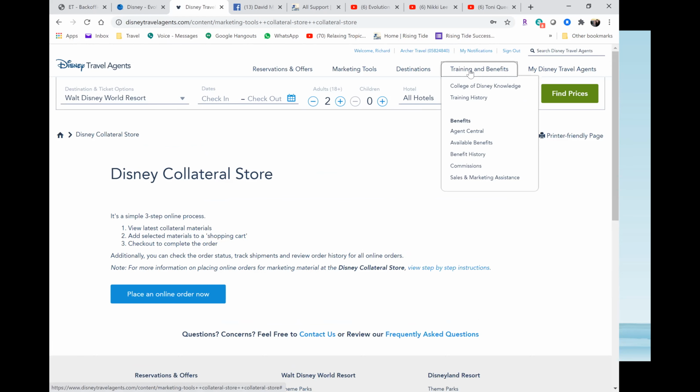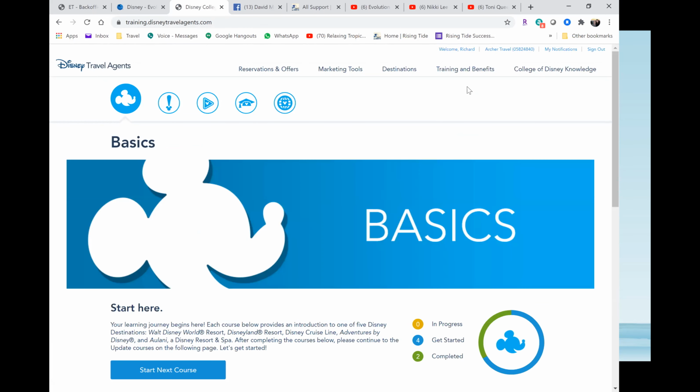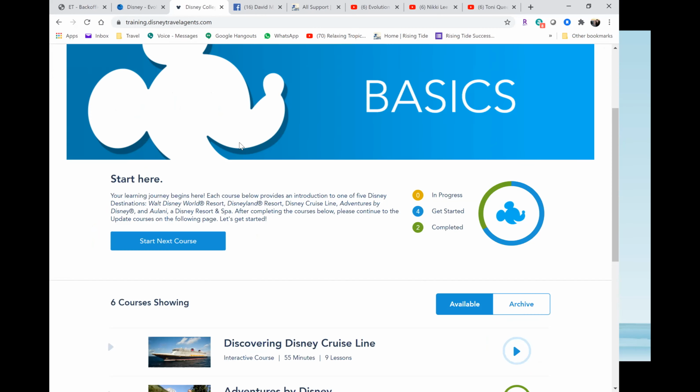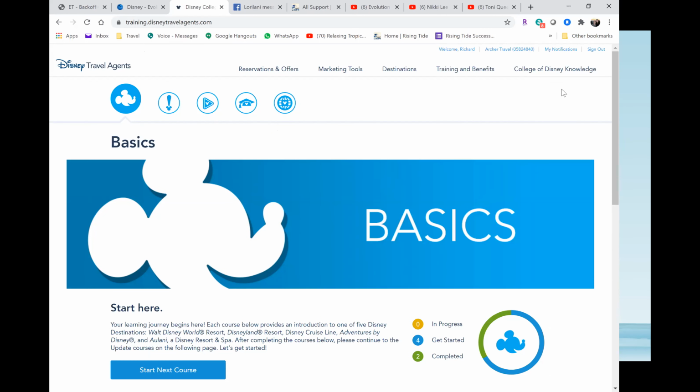Everybody wants to know: training, the Disney College of Knowledge, right? This is where you're going to go to become certified as a Disney agent. Once you complete your certification, then you can go ahead and earn your annual tickets to Disneyland and Disney World, okay?